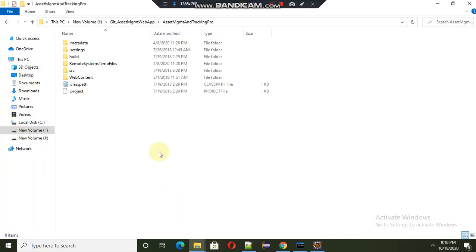So after downloading all these files, please be sure that these files are present in one folder, that is Asset Management and Tracking Pro. So please be sure all files are present in this one folder. You can save it anywhere in your machine where you like.